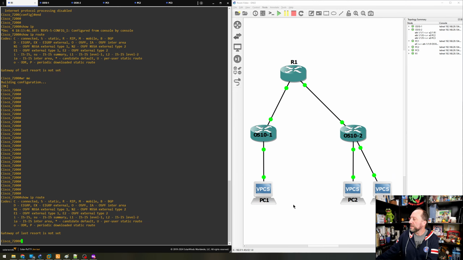PC1 is the only thing currently on switch number 1, and PC2 and 3 are on switch number 2. Basically what this means is that they should not be able to talk across all three of them, right? 1 can't talk to 2 and 3, but we should see that 2 and 3 can talk to each other because they're on the same switch, same broadcast domain.